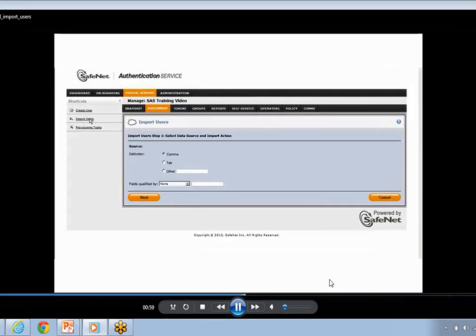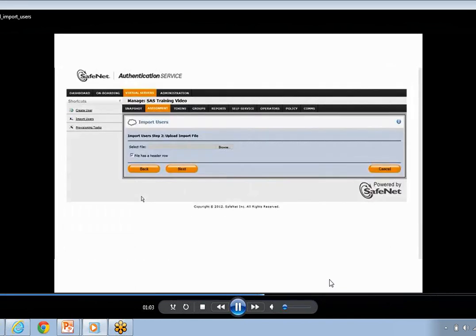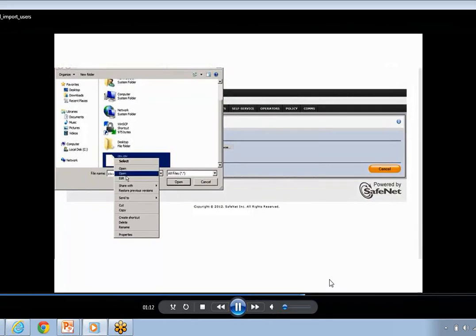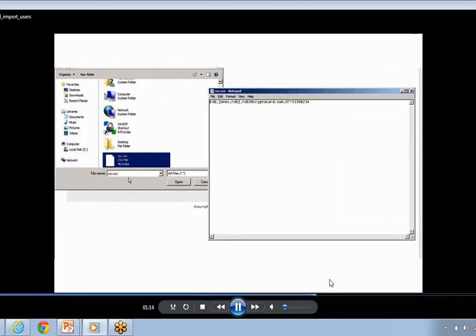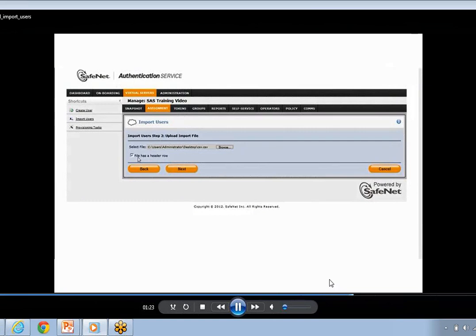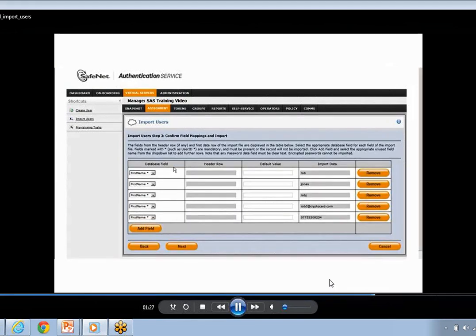I'm now going to import users from a CSV file. So I click on Import Users. I choose my delimiter. I then choose the file that I wish to import. In this case, I've built a file called CSV. This file has five comma-separated values: first name, last name, username, email address, and mobile number. You'll notice that the CSV file did not have a header row, so I remove the checkbox for has header row, click on Next, and then I have my mapping fields.